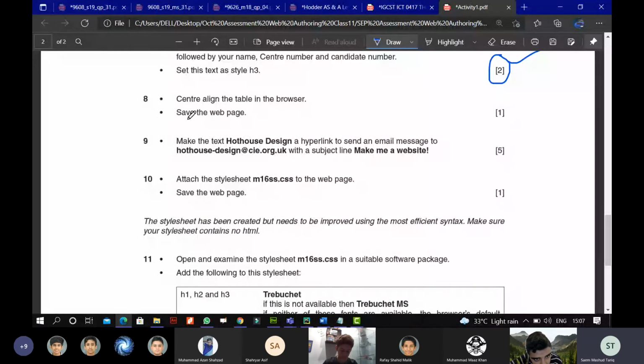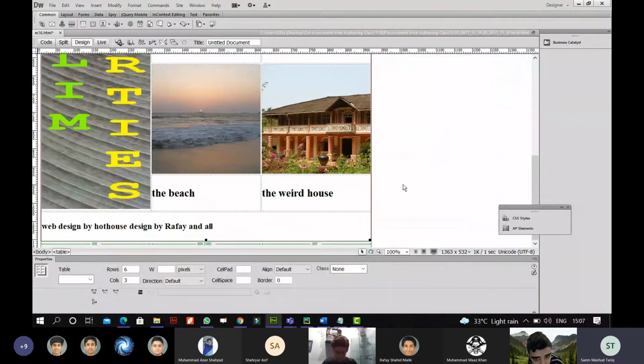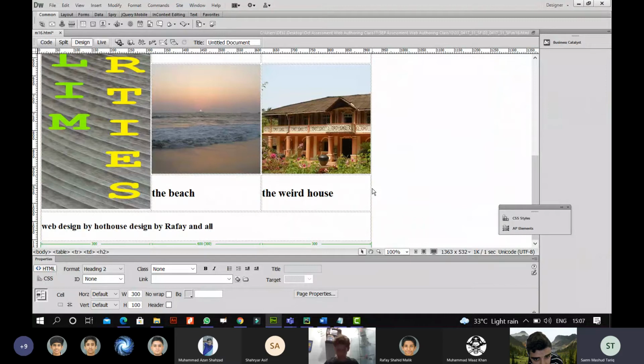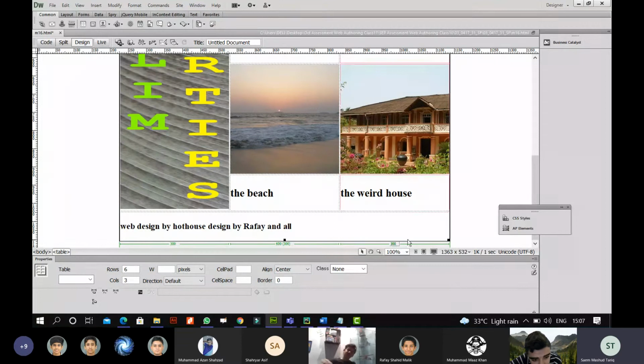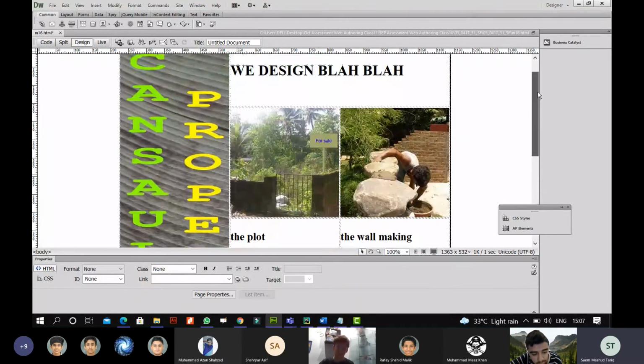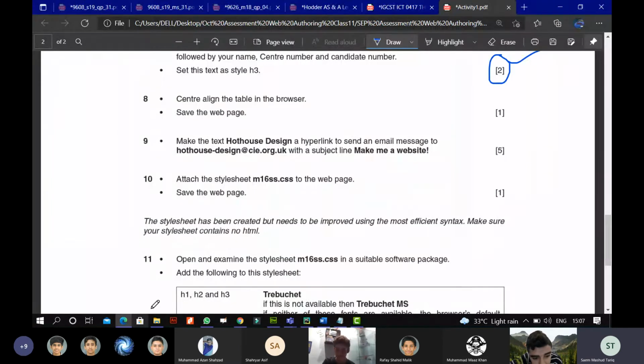Center line the table and save the web page. Center line, listen to this. Click on the table border. I repeat again. When you click on the table border, do you see alignment over here? You make it center. So your table is now, you can see it's in the center of the screen. Yes or no? Click on the border and you get center. Yes, sir. So we've done this as well.